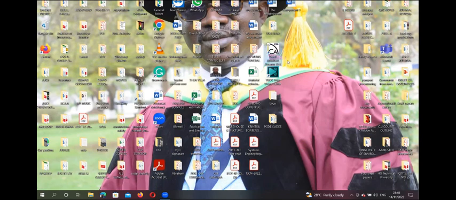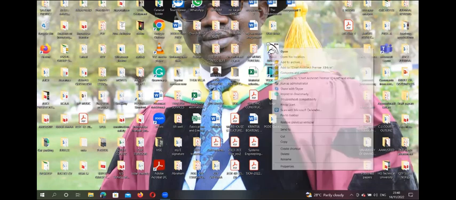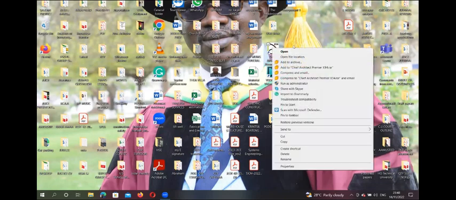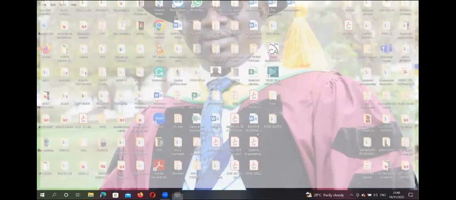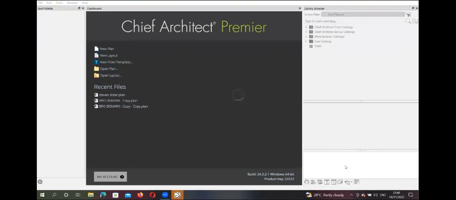Okay, so this is my Chief Architect software. I've installed it on my machine. After the installation, you will get something like this. When you want to launch, it is in two ways: you right click on it and go to open, or you use left click or double click on it. So I'll use double click, then it will open for me. Yes, so now my Chief Architect is opening.